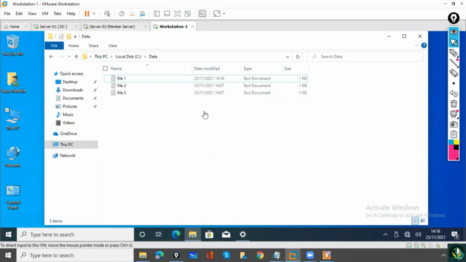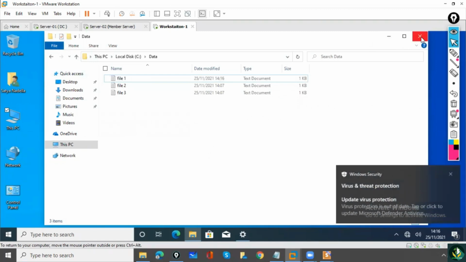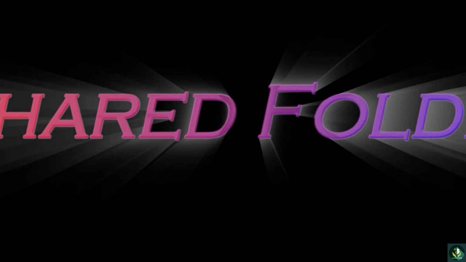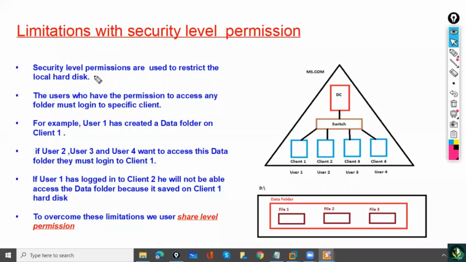So previously with Bill, it was not accepting. It was not allowing Bill to write the content. So security level permission is having some limitations. Let us try to discuss the limitations and we'll see the solution.